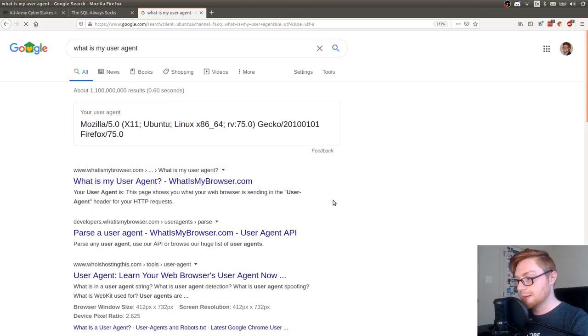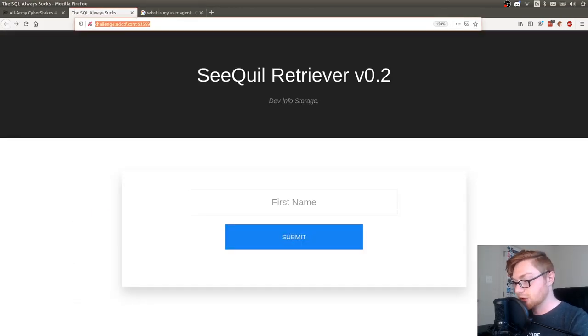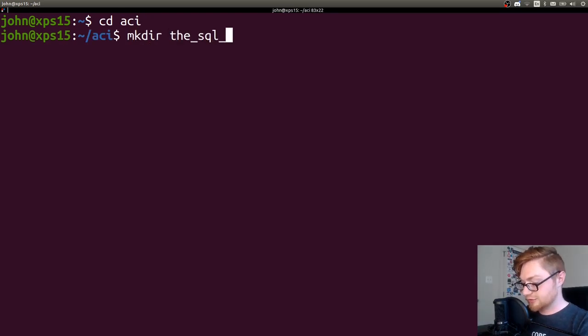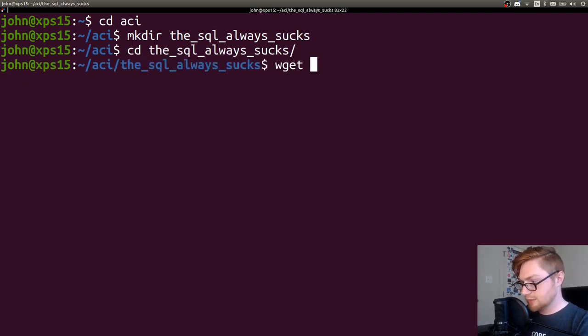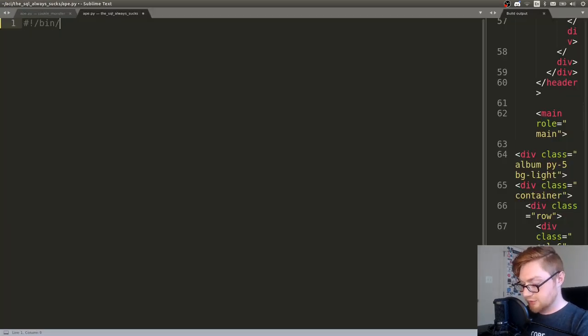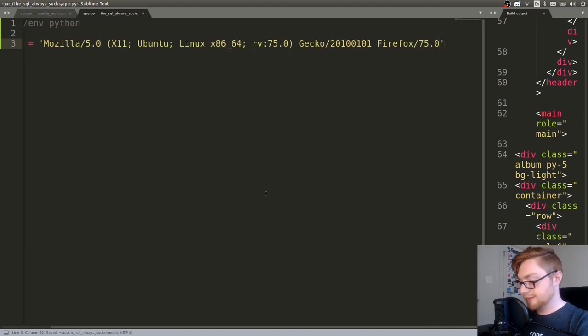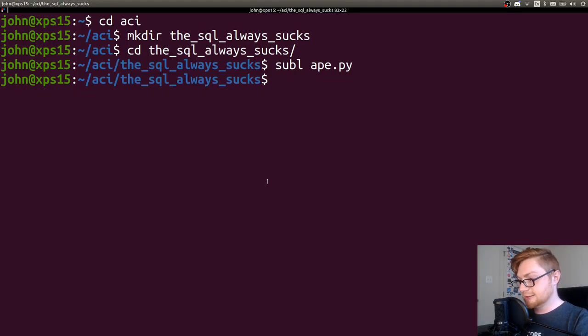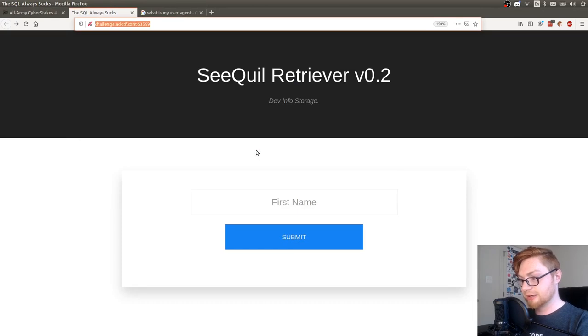We could do this with SQLMap, and admittedly, I didn't. So maybe we could fire it up. Let's just try that. Let's hop into a directory here and make that the SQL always sucks folder. I don't need to wget anything. I just need to start to write a script so I can save this in here. #!/usr/bin/env python. Let's just say user agent equals this. I should clear out some of the stuff from the leftover videos, but let's try to get SQLMap going on this.